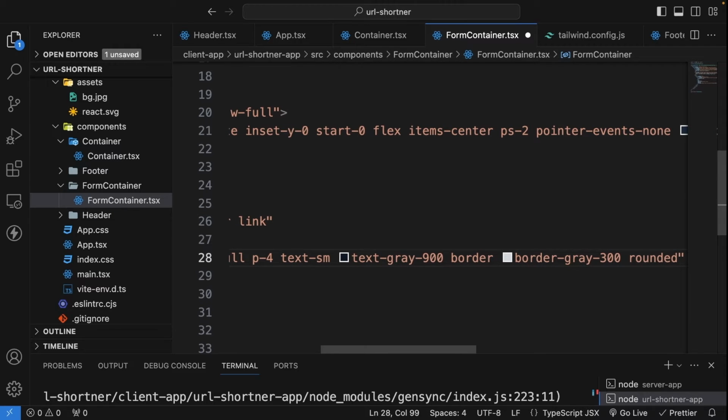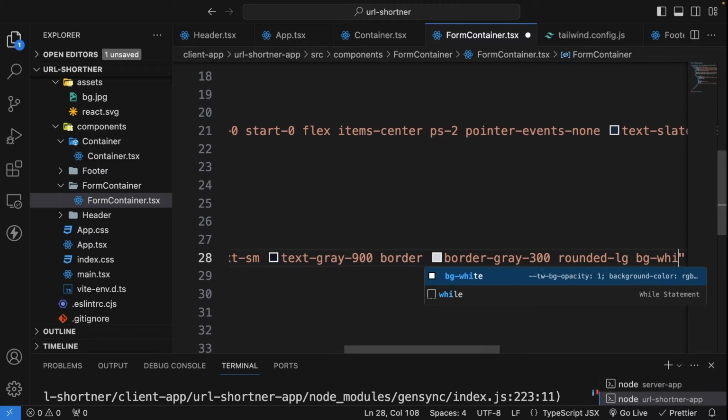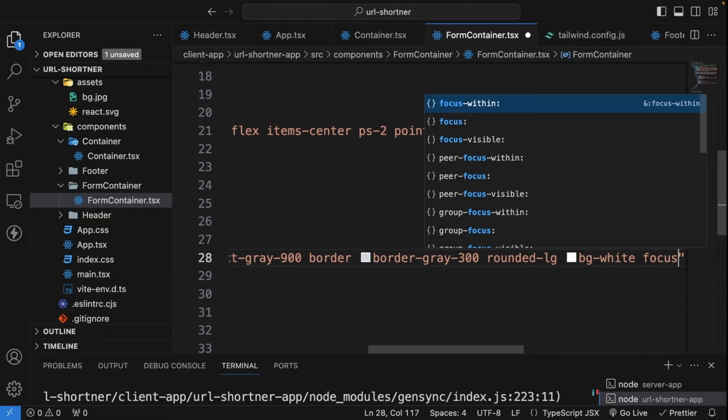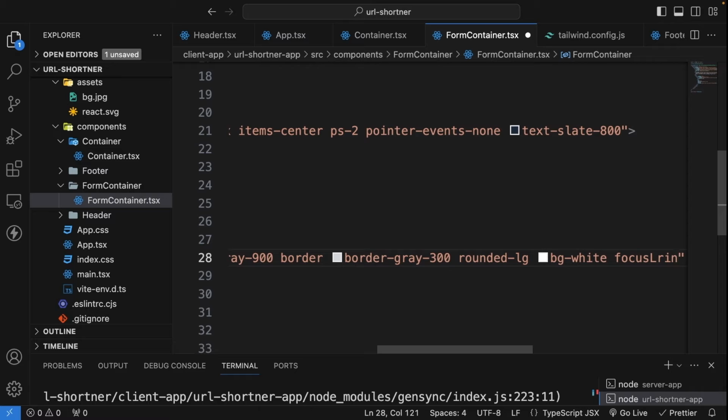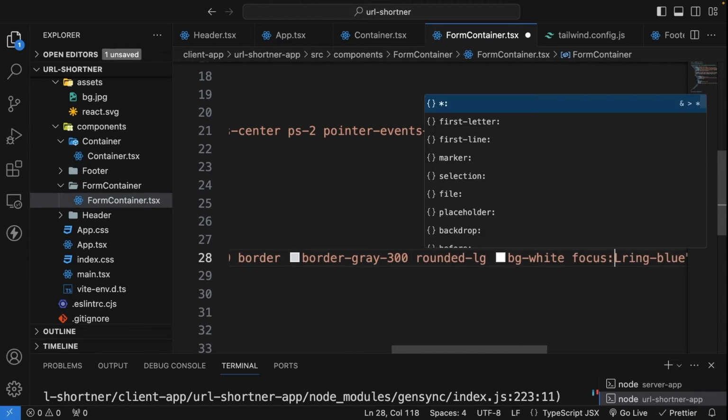We need the rounded corners, so this will be rounded LG. The background color should be white. We also want the focus, so when we click on it, the focus should be ring. The focus ring should be blue.